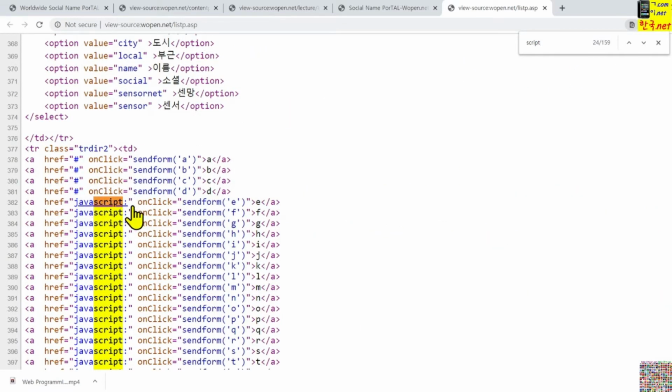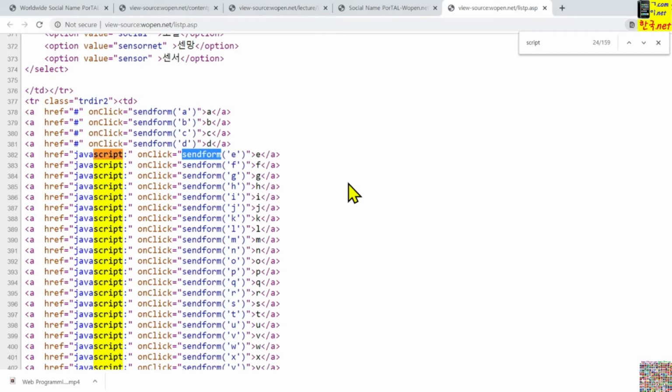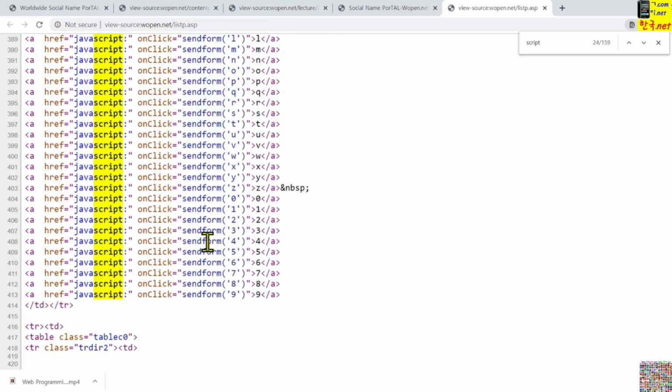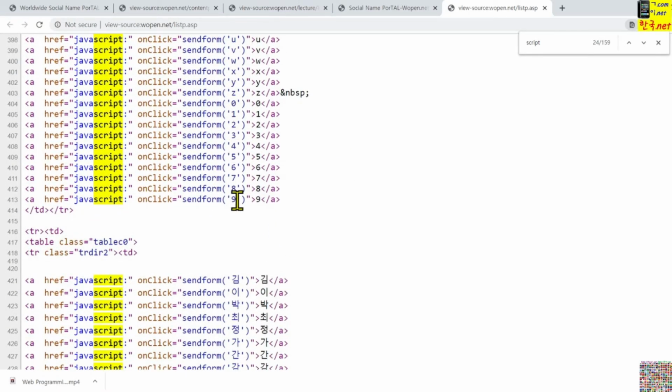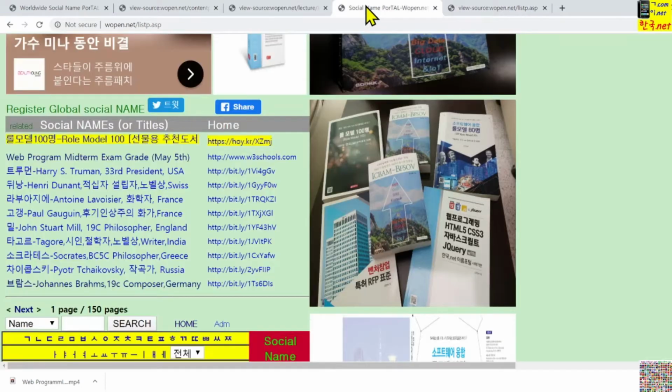Also, this one is the alphabet. To search simply, with just a simple click, we can access some information, and we are implementing this with JavaScript. And this is event handling, click event handling. This is a JavaScript function. The parameter E is passed to that send form that is shown in front of this web page. And also this number I'll show you.